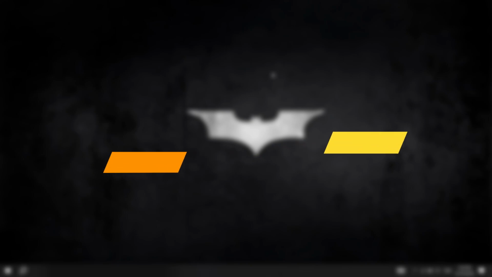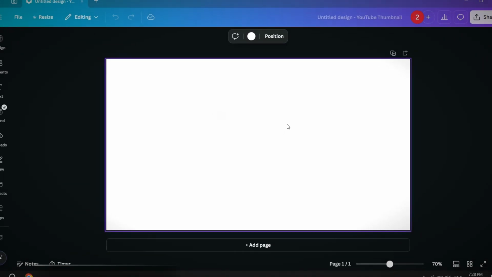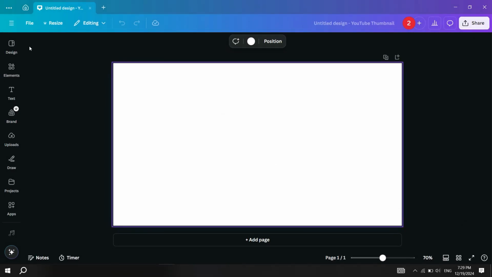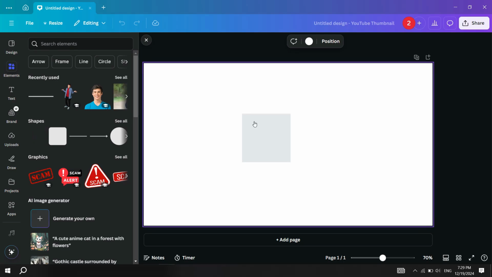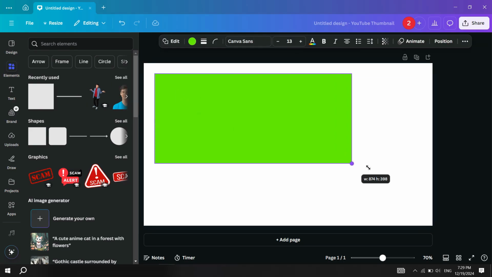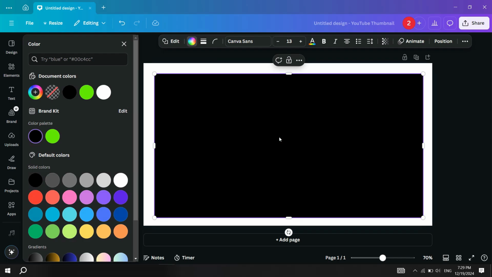In this video, I will show you how to place an image inside of text using Canva. The first thing we'll do is go to the Elements section and grab a square shape. Resize the square to fit the canvas properly. Once that's done, set the square's color to black.